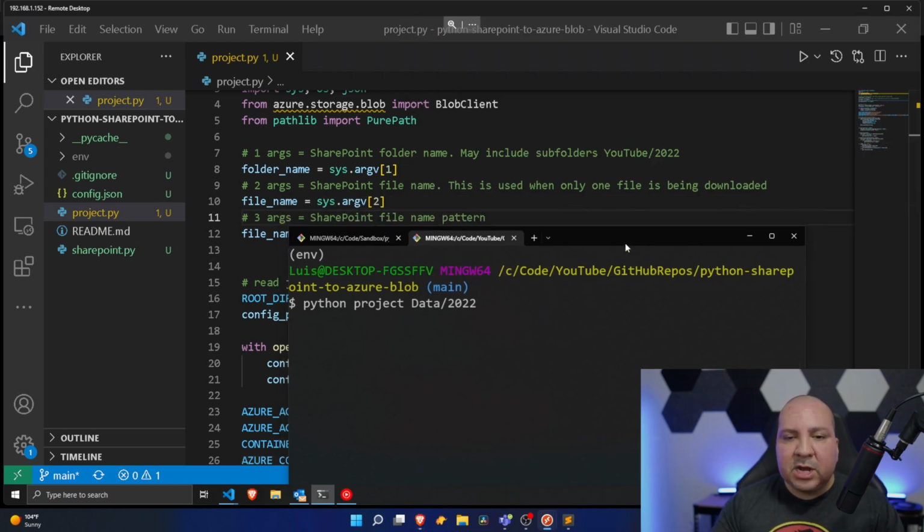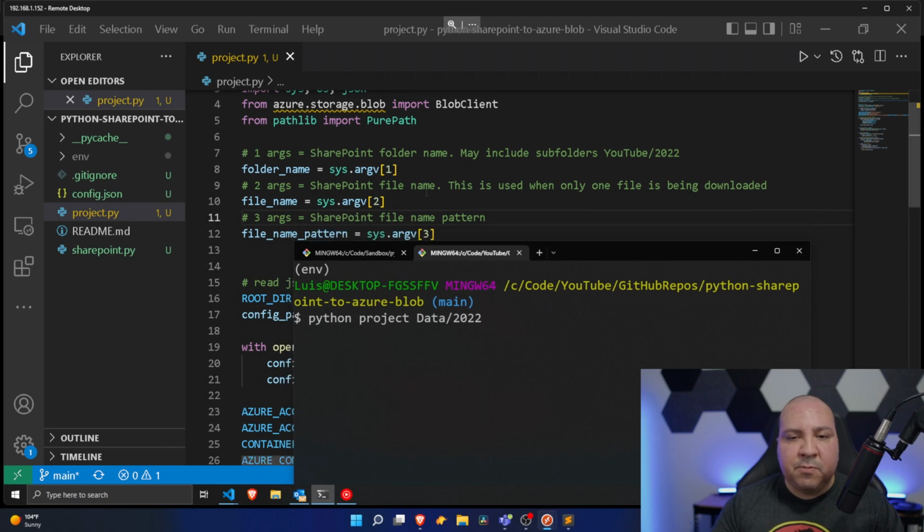The next argument is the SharePoint file name. If you're trying to download one specific file, you could just specify something like file.csv. But in my case, I'm not trying to download one file. I want to download many files, I want to download all files, so I'm going to call this none. That's going to be my argument.